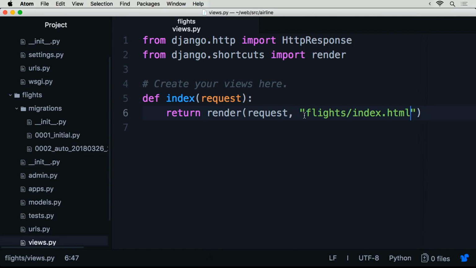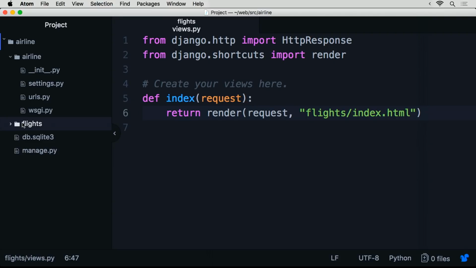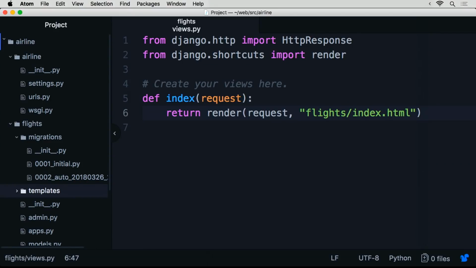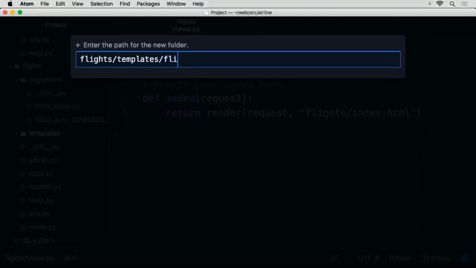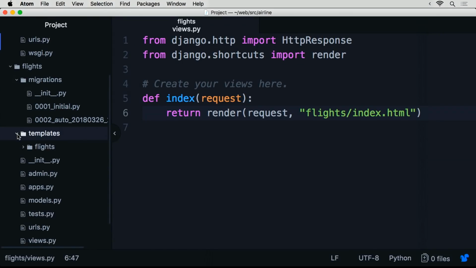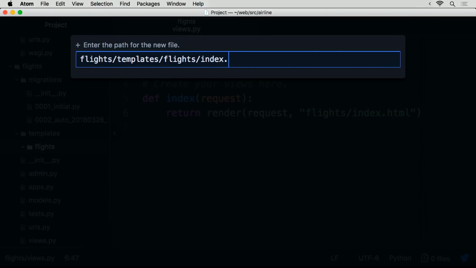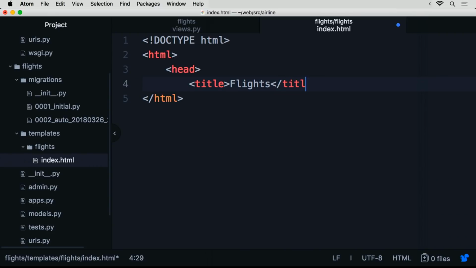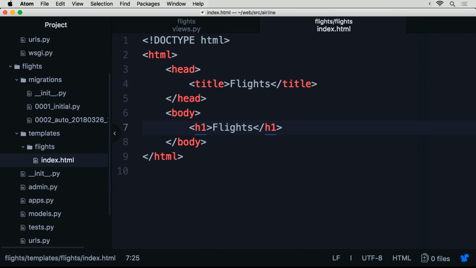Of course, now I need a flights/index.html file. By default, those are going to be stored in a directory called templates. So I'll create a new folder, call it templates. Inside of templates, I'll create a new folder called flights. And inside of flights, I'll create a new file called index.html. That's just going to be a basic HTML file that is the template I want rendered when I run my application. Right now, it's just going to say flights.